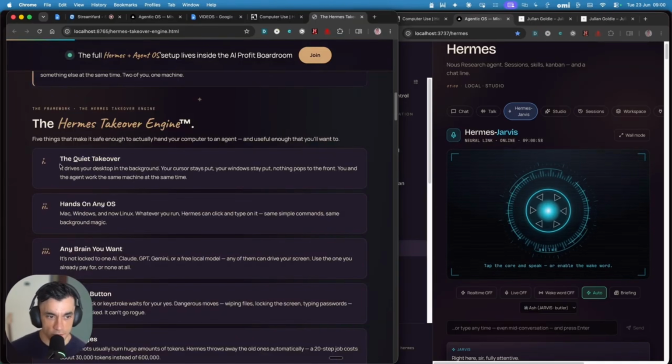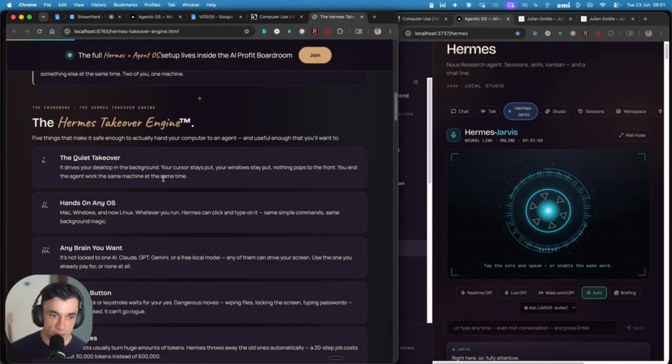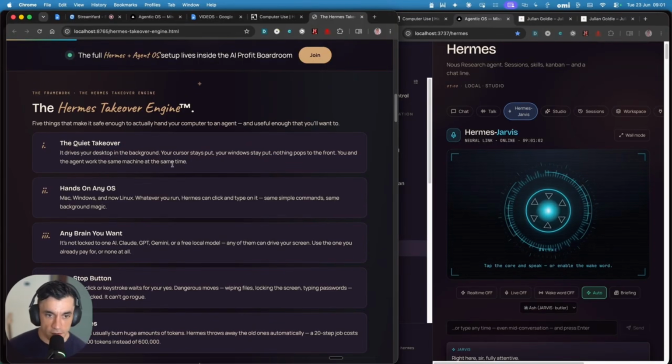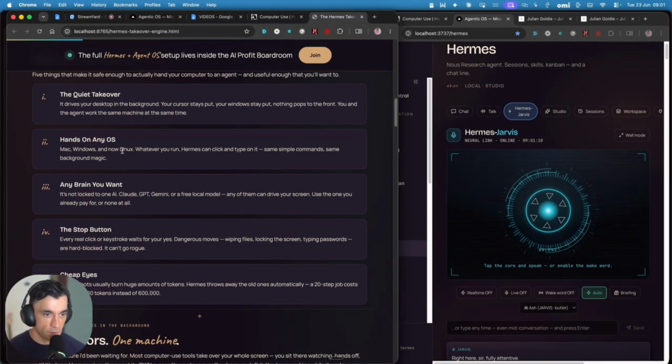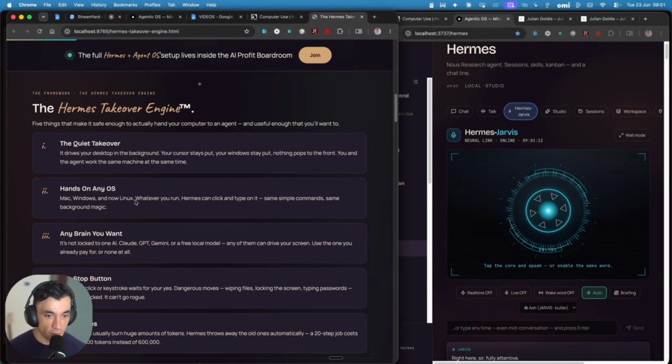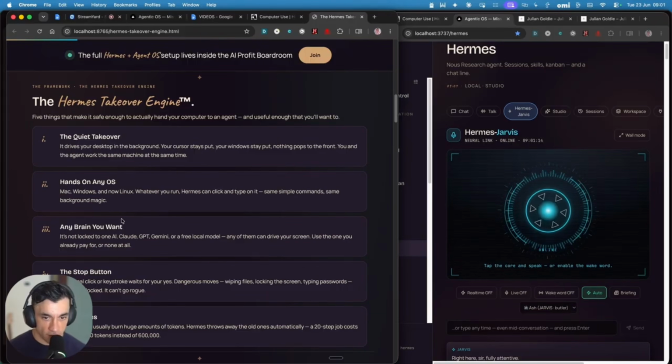So it's a quiet takeover, right? It's driving your desktop in the background. Your cursor stays where it is. Your windows stay put. Nothing pops up in the front. You and the agent just work on the same machine at the same time. You can hand it any OS. So Mac, Windows, and now Linux, whatever you run, Hermes can click and type on it. Same simple commands, same background magic.